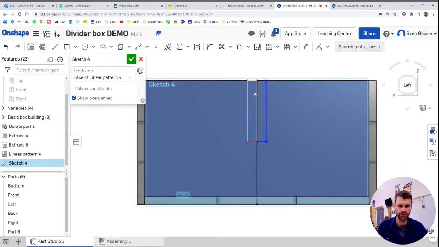And now let's dimension that so it comes out to be the right size. So the distance from here to here should be the thickness of the wood, so that's a nice snug fit, just like when we've done interlocking pieces. That's going to be the thickness of the wood.